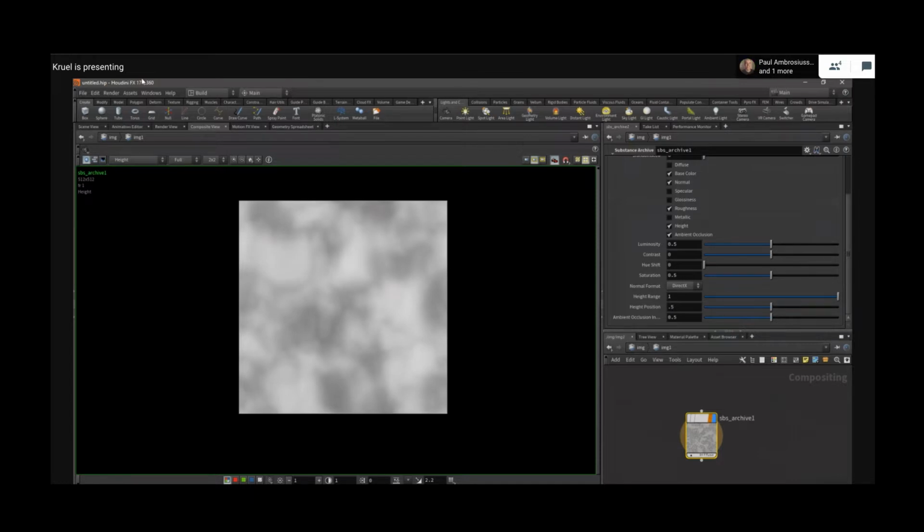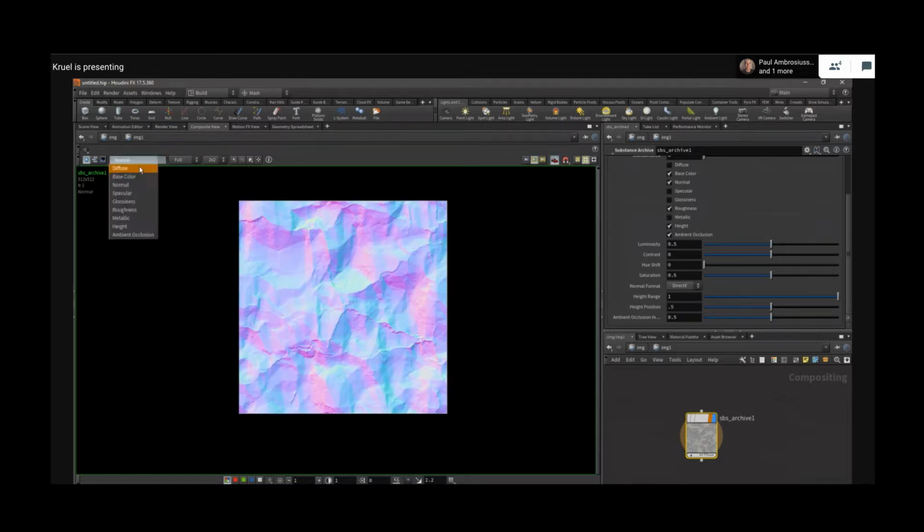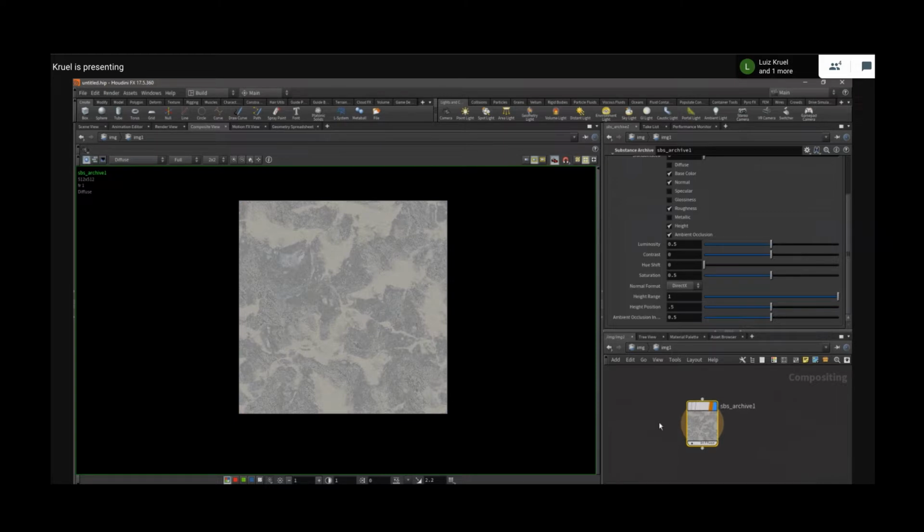I am running in 17.5, so we are going to release this for 17.5 and 18 when that's out. Hopefully in the beta it will just be immediately in 17.5. And so you have all your maps, everything works there, and that's what you would expect. So now what do you do with it? One thing you want to do is apply this to a material, or do stuff with it.